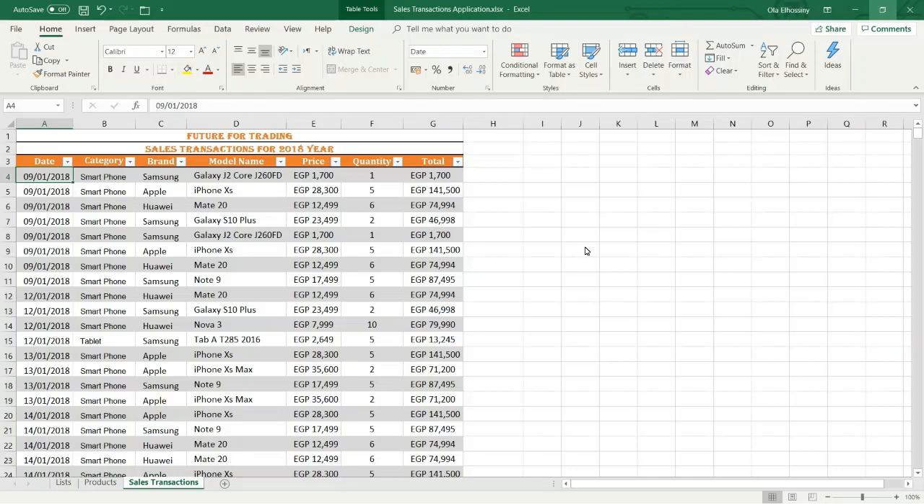In this tutorial, we are going to create an application. We can use it in any kind of transactions, like sales transactions or client transactions. In this example, we are going to use the application in sales transactions. We are working in mobile products, so we need to enter the data for each transaction like this.